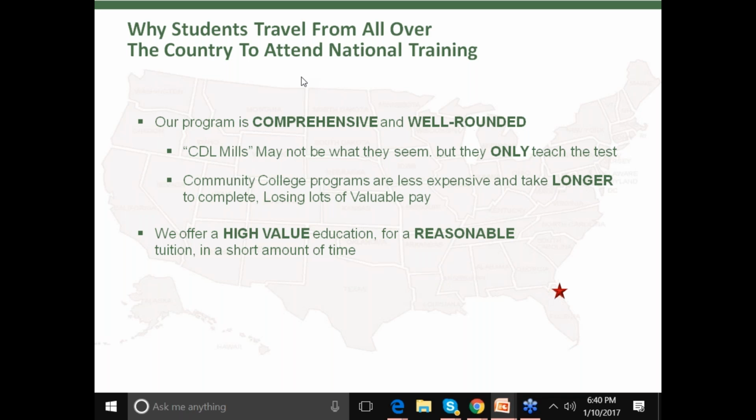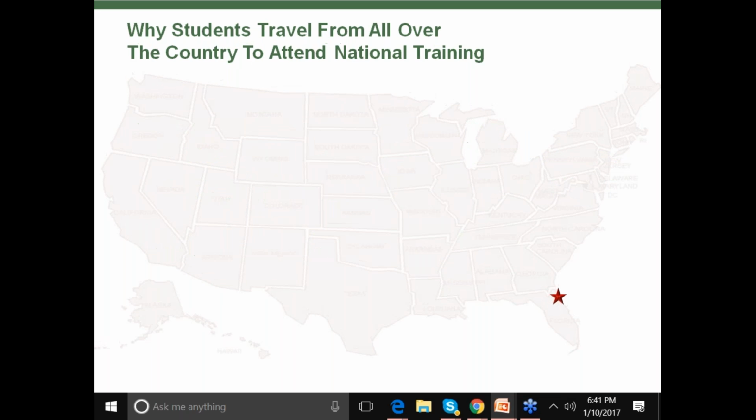Right. That's right. And we talked just before about the community colleges, and a lot of those programs are less expensive, and some of them are really good programs. The problem I have with them, though, is they take way too long to complete. You're talking about 12, 16, 18 weeks long. This program, Rob, that you're talking about here with National Training, 4 weeks long. Week 5, you're getting paid. Week 6, you're getting paid. Week 7, you're getting paid. So any money that you saved by going through a community college program, you lost in valuable pay. So we offer a very high-value education at a very reasonable tuition in a very, very short amount of time.